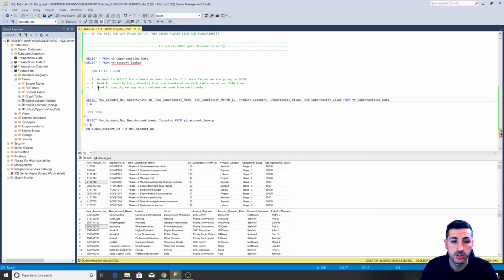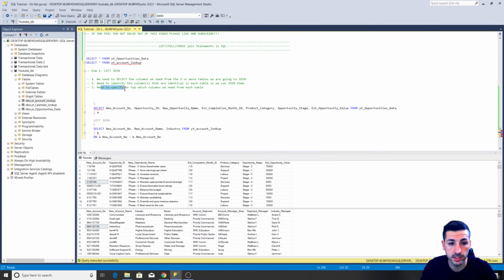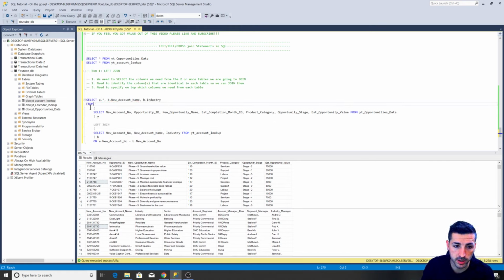So the step 3 now that I like to do is that I always like to push this data in, and then at the top I need to specify which columns we need from each table. So in this case I can say select a dot all, which means it's going to select all the columns from table A. Table A is this table, and then I can say comma b dot new account name and b dot industry, and then say from, and now it's going to use it from A.